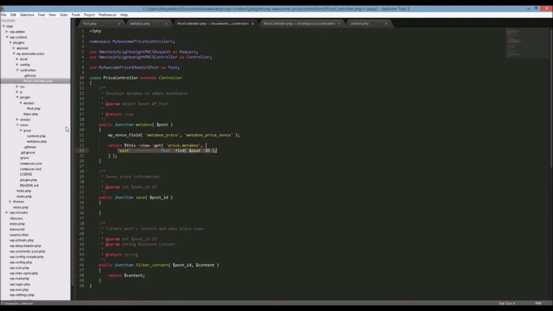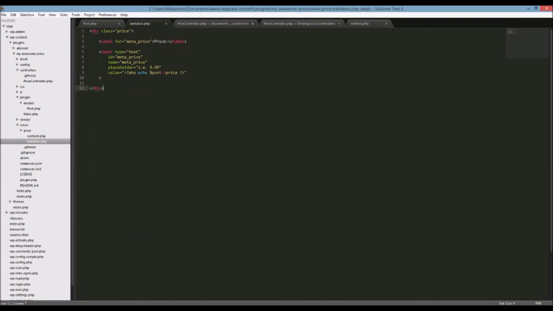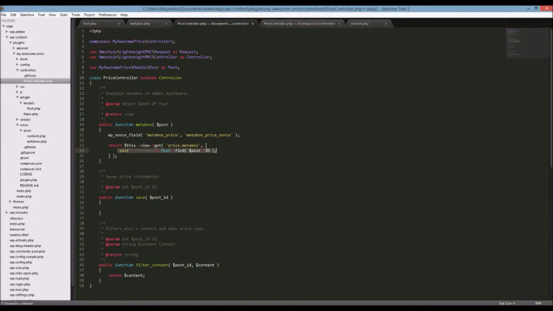So as you can see on the meta box that we created, we're expecting a post parameter. Here you can see that we are sending as post parameter the post model, and we're finding the post ID. I could have just passed the post, but since we're working with the framework's model, I'm sending here the post model. Okay? So this is what it does.